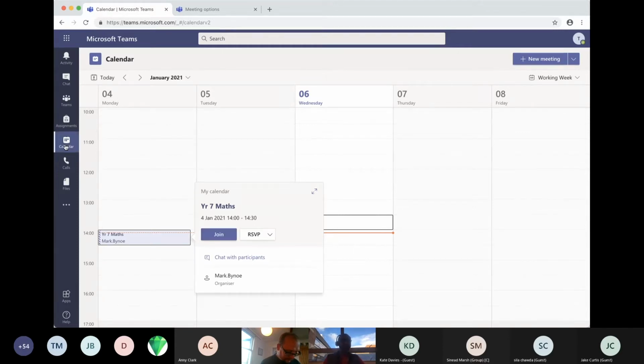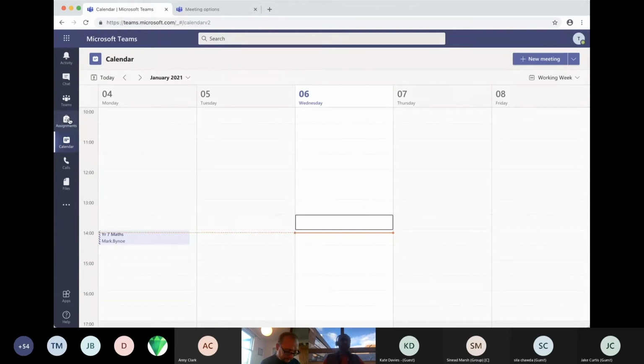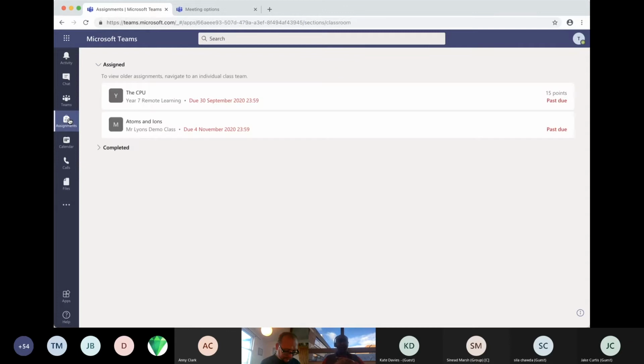So that is where the first bit is. Now, there's also a separate section here where there are assignments. Now, your teacher, if it's a live lesson, sometimes the teacher might refer to, can you go to the assignment and start to do the work from there? And that's where all the resources are going to be kept.